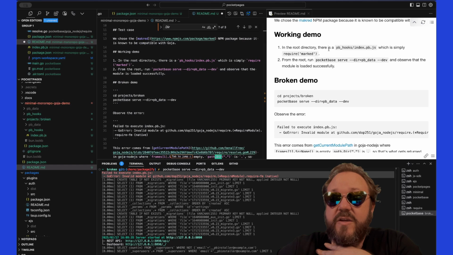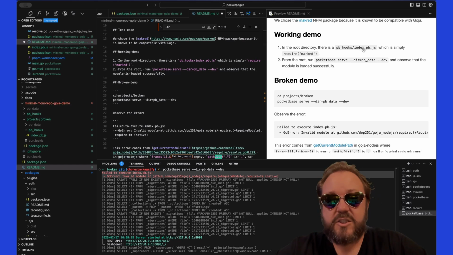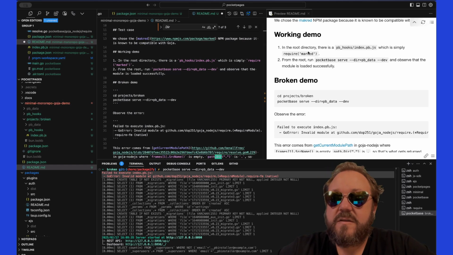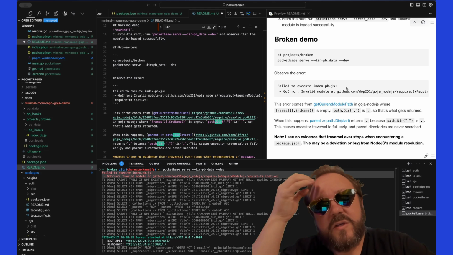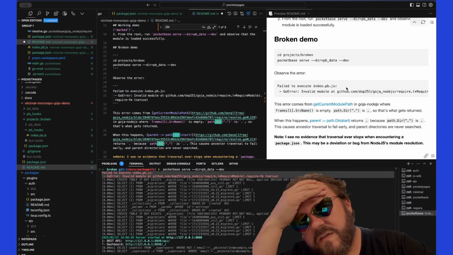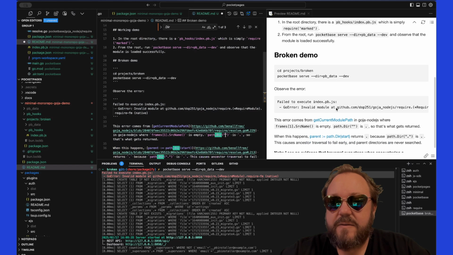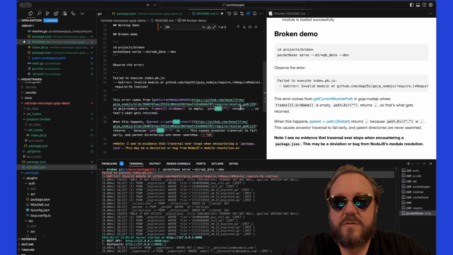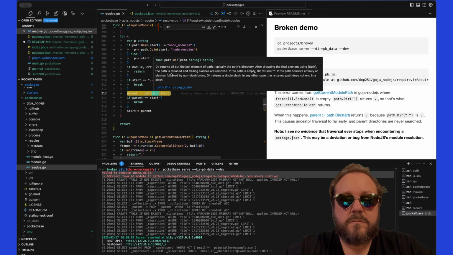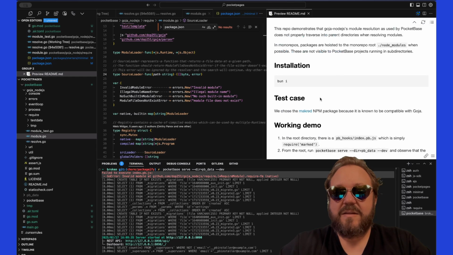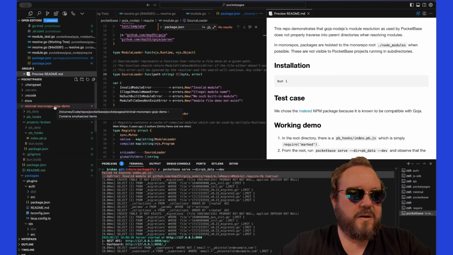Working demo. In the root directory, there's a pb_hooks index.pb.js, which is simply require marked. From the root, run and observe that the module is loaded successfully. Broken demo. cd projects broken, observe the error, failed to execute, invalid module. This error comes from get current module path in Goja Node.js where the source name is empty. Dir of blank returns dot. So that's what it returns. Okay, I think this demo is ready to go.